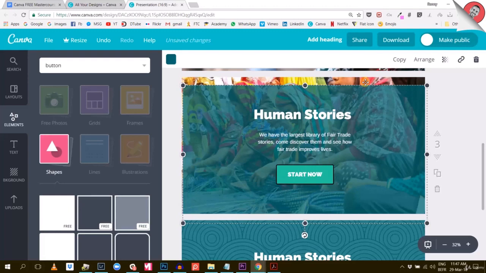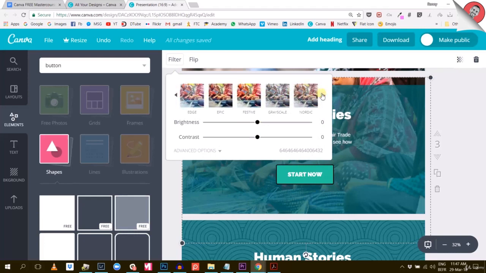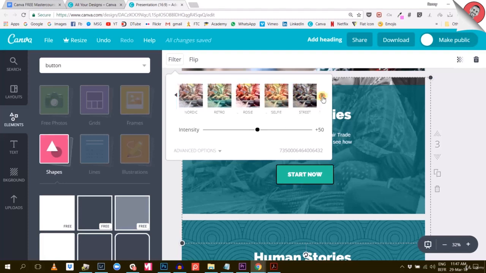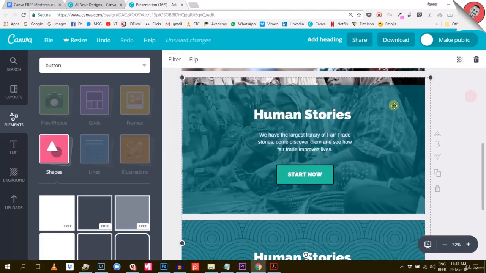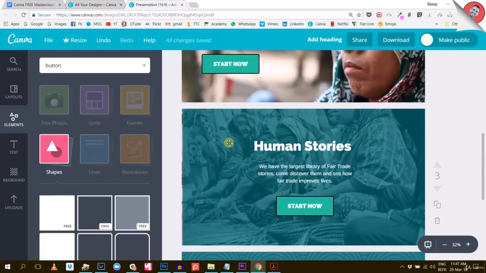So I'm able to click on my photo here in the background and use the filter and go for black and white. So I could go grayscale, or for more contrast, I could go street. Street is the more contrasty black and white. Then I can move this back. And now I have something interesting. Now I have this kind of nice feel to my website, like this color.